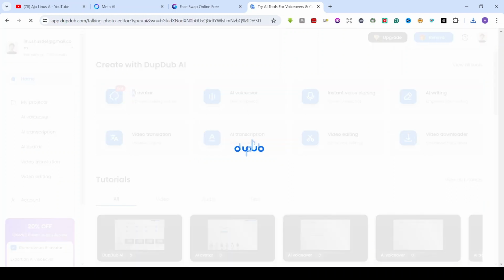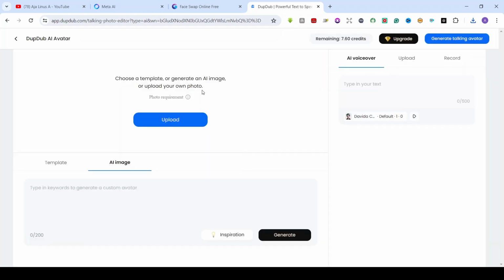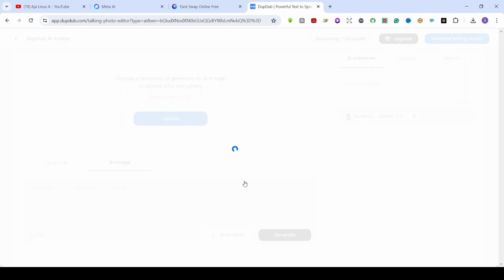Once you click on avatar, you allow it to open. Then you're going to upload your own image. Once it opens completely, you click on this upload. Once you click on this upload, you are going to take the image that we just swapped. The one we just swapped. That's what we're going to do. You click on this one, bring it here.